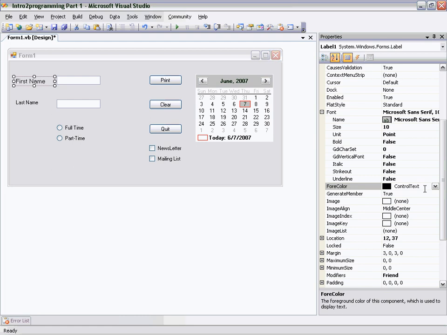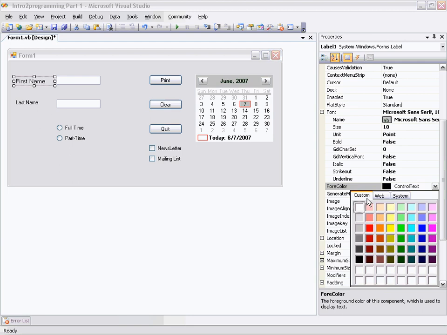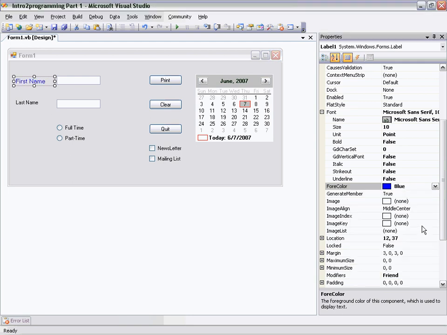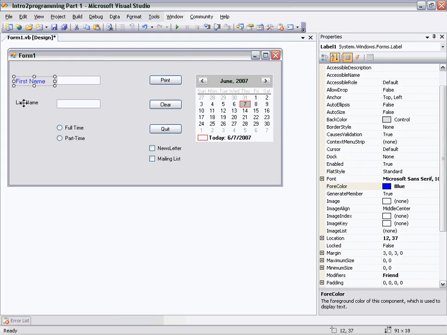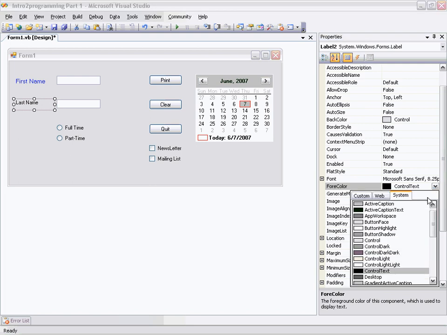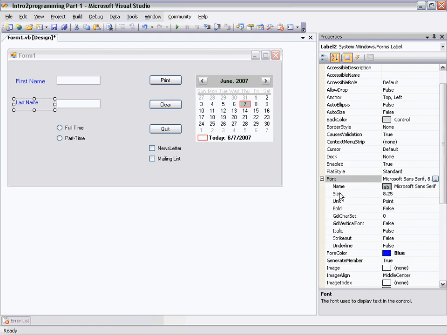It's a 4-color font, they call it. And if you click on it, it brings up all these little boxes. And typically I just go to custom, and I'm just going to pick a blue just so that it shows up a little better. And you'll notice over here it looks a little nicer. The last name, we'll do the same thing. We'll change its color to blue, and we'll change its font to 10 so that it matches.